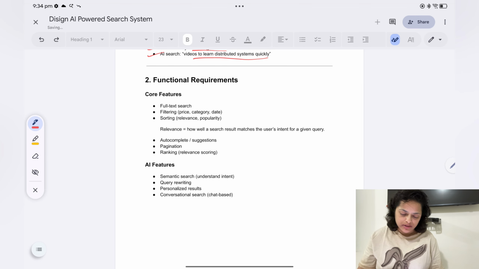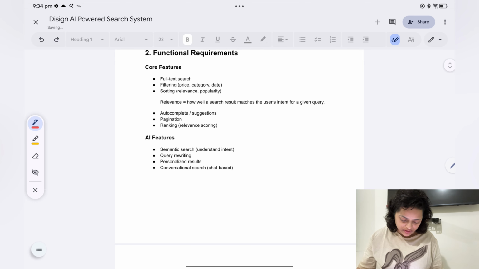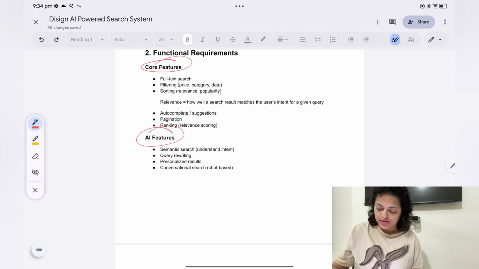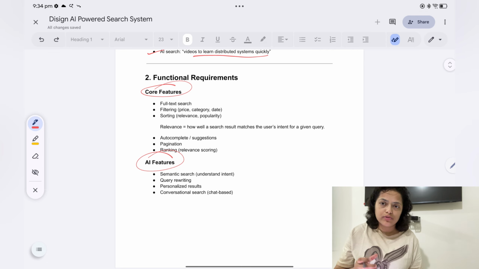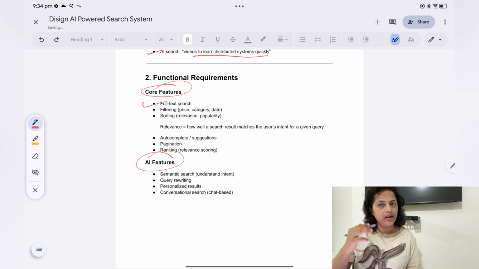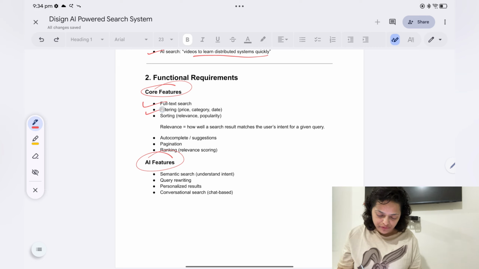Now functional requirements. For functional requirements we will be talking about two things: core features and AI features. In core features, the user should be able to do full text search, so whatever I have written, it should be able to search that. Now filtering, so filtering according to price, category or date. And then sorting, on relevance and popularity basis.